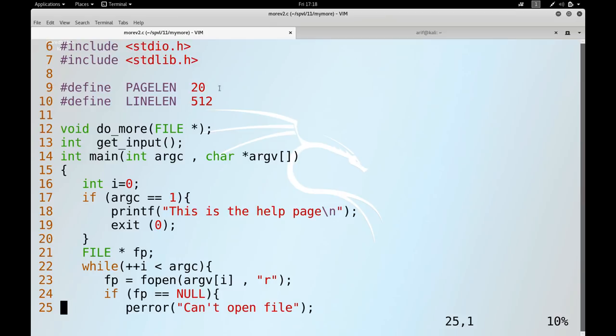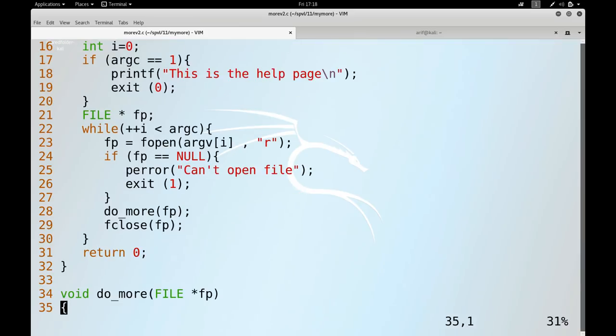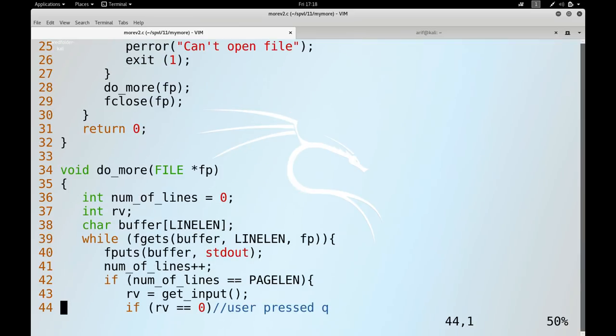Well, at the top, I have defined another macro, that is page len, which is 20. Well, I assume that for the time being, the screen is fixed and that is of 21 lines. And I'm keeping the last line for displaying the message. So page len macro contains 20. Okay. Well, there is no change in the main function. And the major change is there in the do more function.